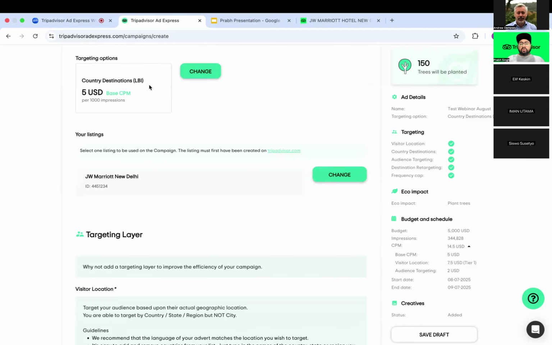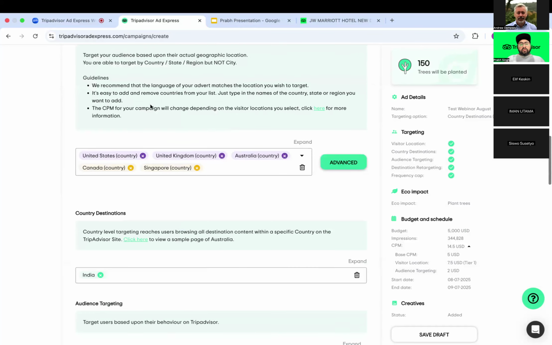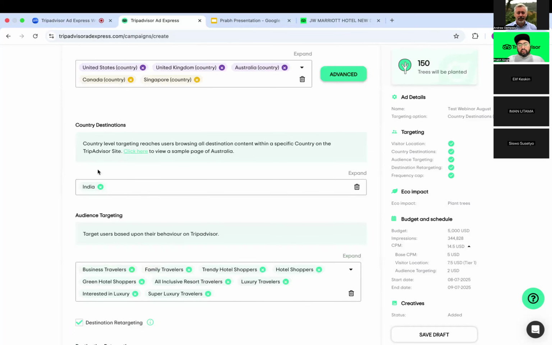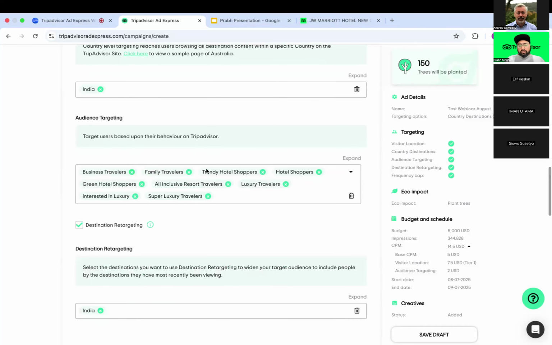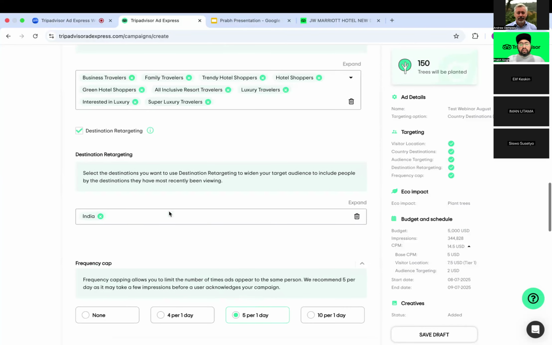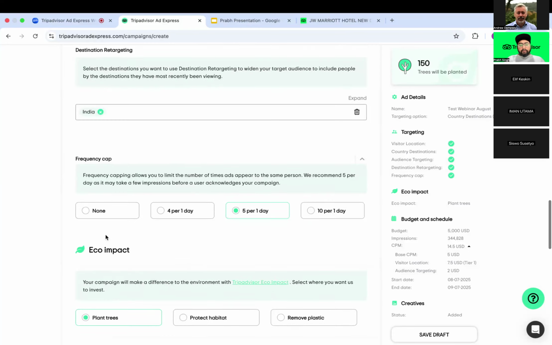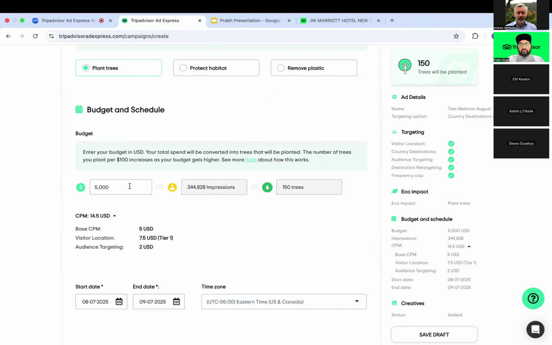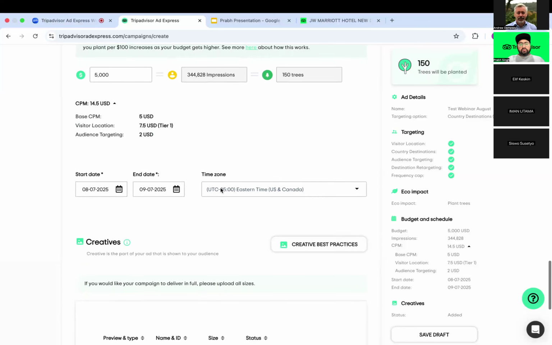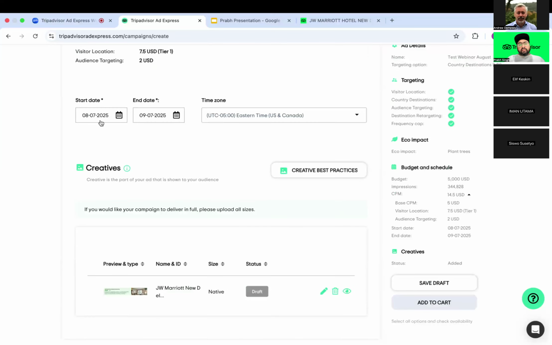We have chosen to go ahead with a country destination as a base targeting, while targeting people who are in US, UK, Australia, Canada, and Singapore, looking at visiting India, belonging to these categories in the last 30 days. With a budget of $5,000 for our campaign, we are buying 3,44,000 impressions starting from 7th August till 7th of September.